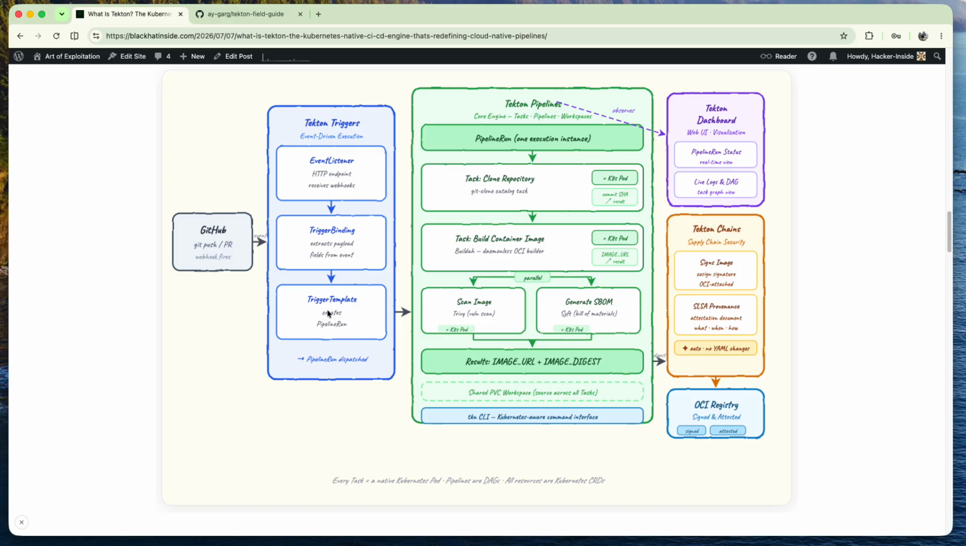So once the trigger template creates a pipeline run, the pipeline run will start lots of containers, and those containers are just a part of the task run and all. So lots of things will be going on.